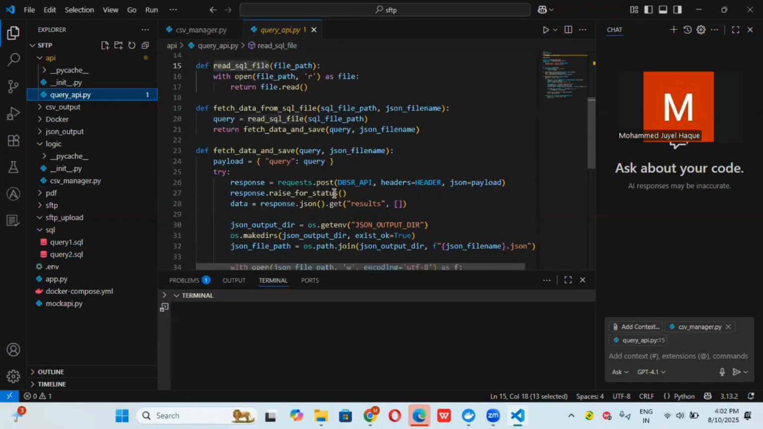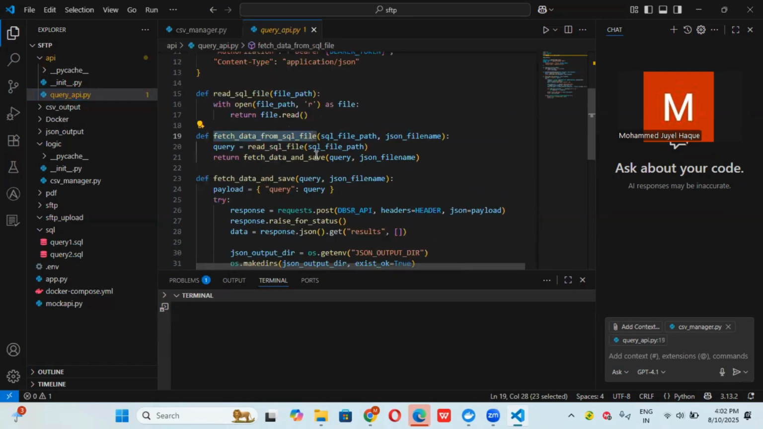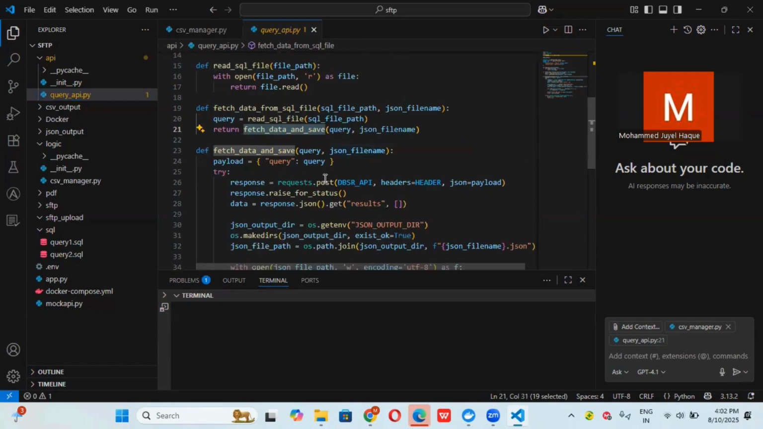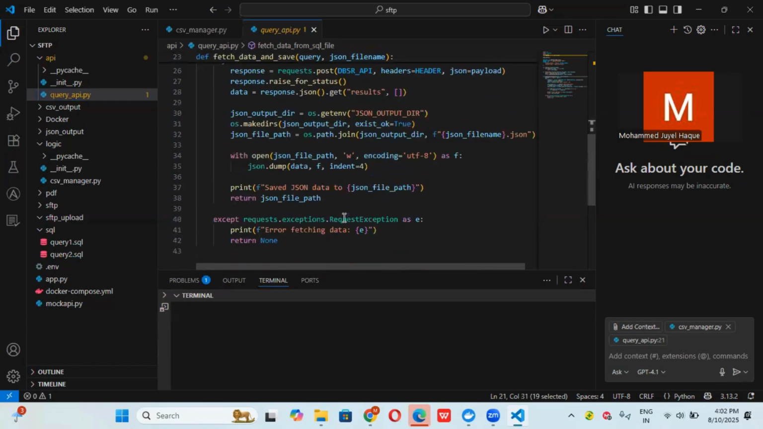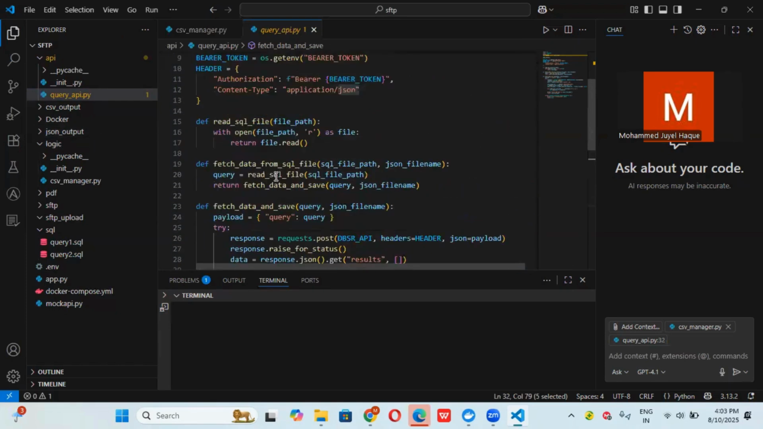Once it gets the data in JSON format, you can see this function has been called, and inside that function there are two functions. As you can see, read SQL file reads the SQL file, fetches the data from the APIs, and saves it into our folder. Which folder? As I mentioned before, the JSON_output folder, where it saves in .json format. Okay, so now this function is done.